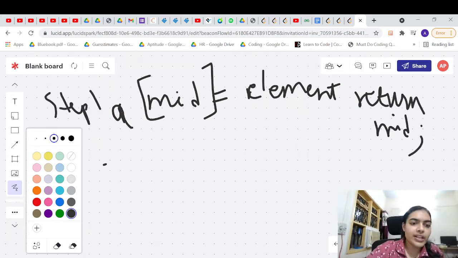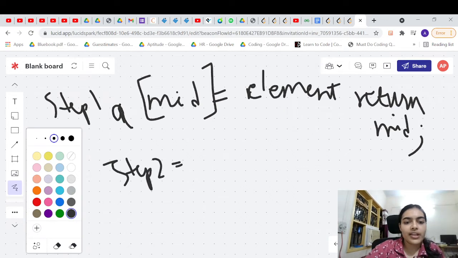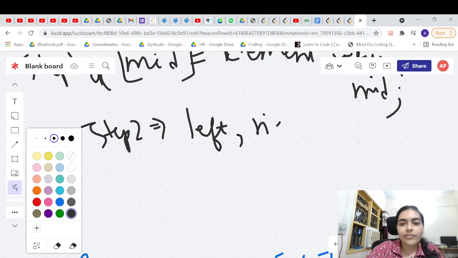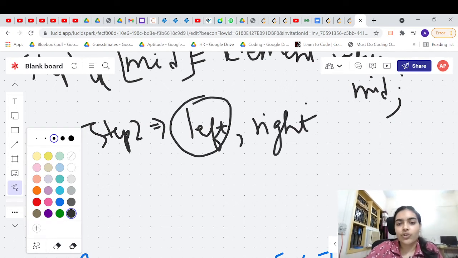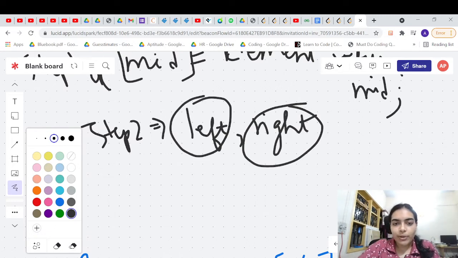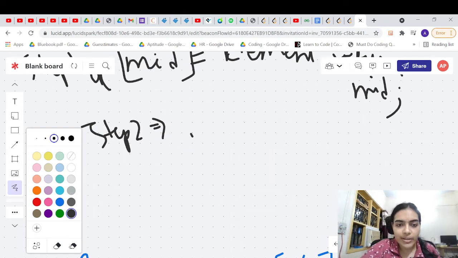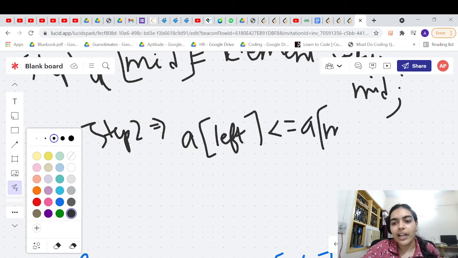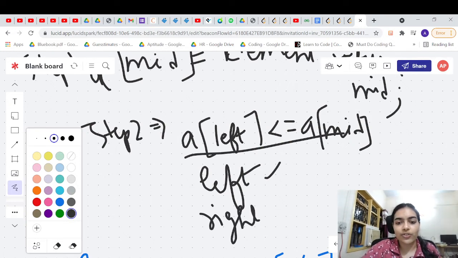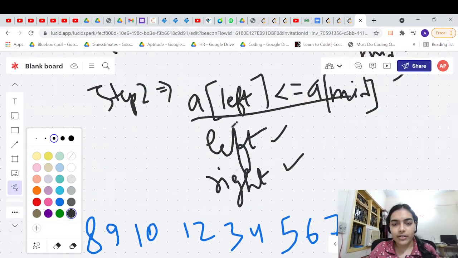Now what is the next step? Next, you will check if it is left sorted or right sorted. Why can we check this? Because every element is either left sorted or right sorted. Now how do we check this? Simply check this condition: if a of left is less than or equal to a of mid, that means it is left sorted. If this condition is true, it is left sorted. If this condition is false, it is right sorted. This is step 2.